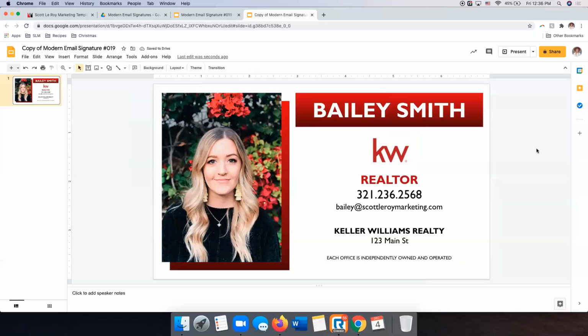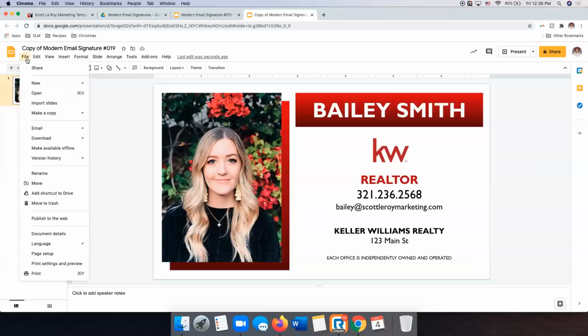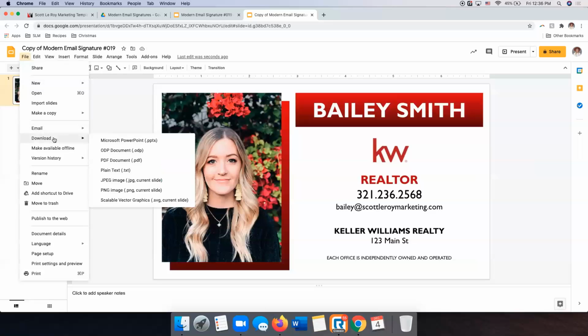All right, and that looks good to go. So now we want to save this. So what I'm going to do is I'm going to go to the top left and click File, and then Download. So normally what you would do is you would download this as a JPEG and then go attach that to your email. We've noticed that when you download this directly as a JPEG, it can be a little pixelated, so a little fuzzy, a little grainy. So we take an extra step and we actually download this as a PDF.